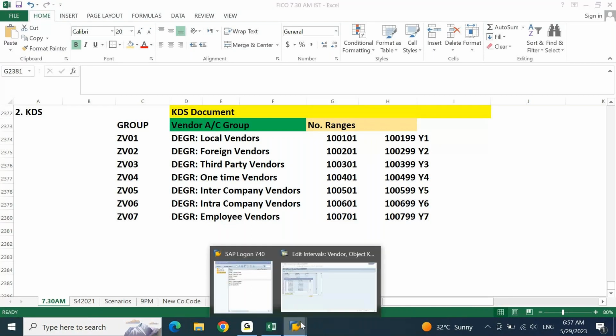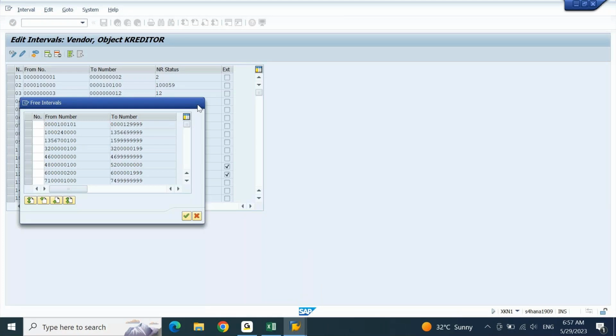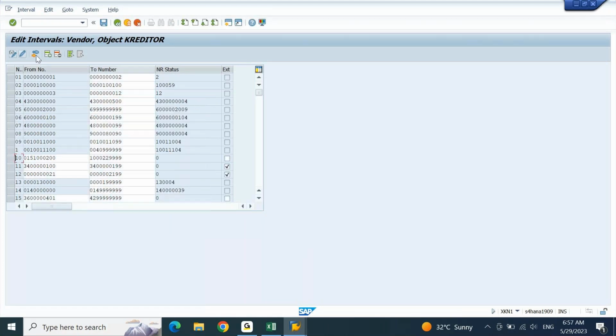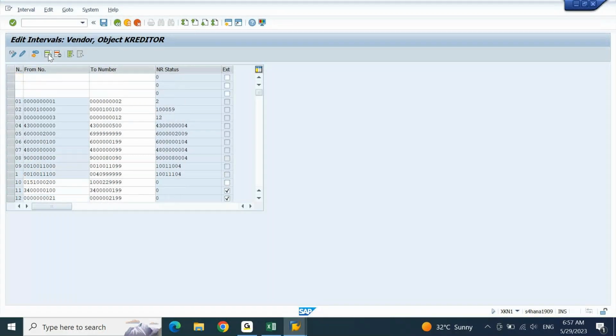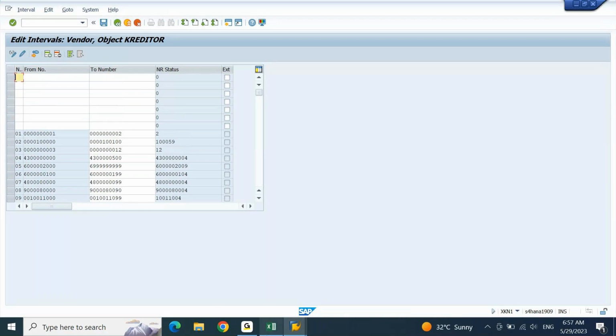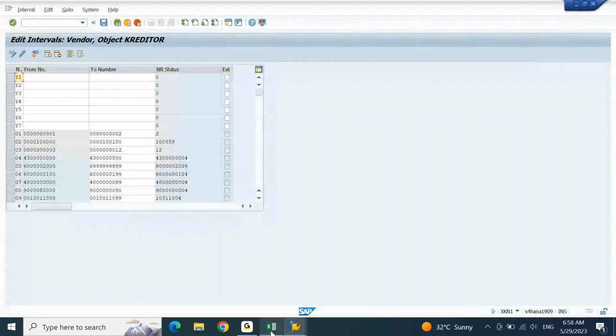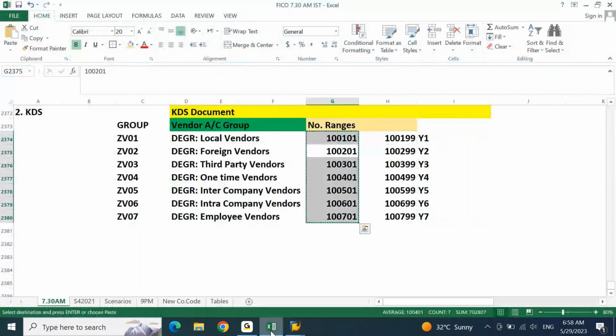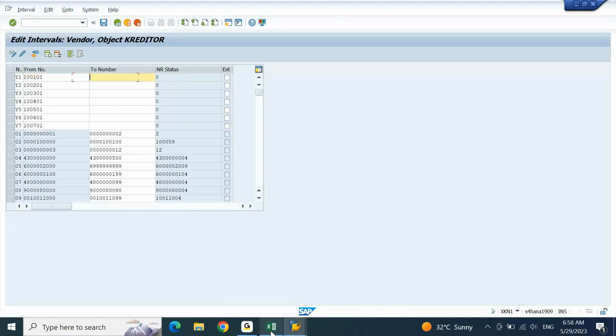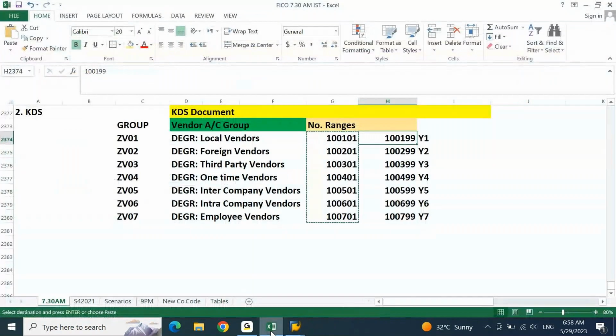Let's go to SAP. Now straight away let me click on add intervals. You need 7. Let me insert 7 rows. 3, 4, 5, 6, 7. What I'll do, same copy paste activity. Copy 7, paste 7, copy from numbers, next copy 2 numbers.